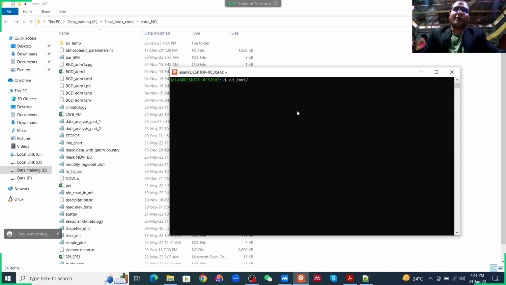mnt means we want to mount in directory E. Probably your directory may be D or E or F, whatever. First type cd, then space, then slash, mnt slash, then my directory is E, small e, okay? Then type tab, the tab key. In your computer, you will find it just above the caps lock. You know the caps lock. Just above the caps lock, you will find the key.